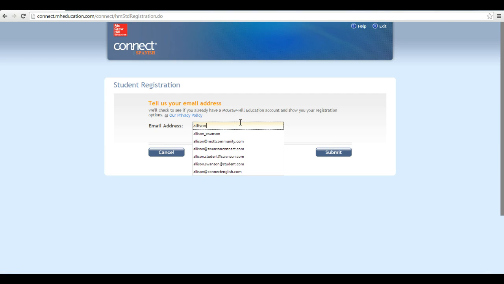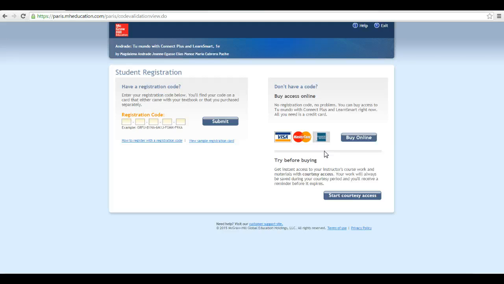Now this can be your oakland.edu one. This can be just your Yahoo, your Gmail, whatever you want to use that you're going to remember, that's what you should use. And then this next screen, you can either enter the registration code that you got inside your textbook from the bookstore. You can buy access online directly from us just by using your Visa, MasterCard, or American Express. Or you actually can use this free trial. It's called Courtesy Access, and it gives you 2 weeks for free.